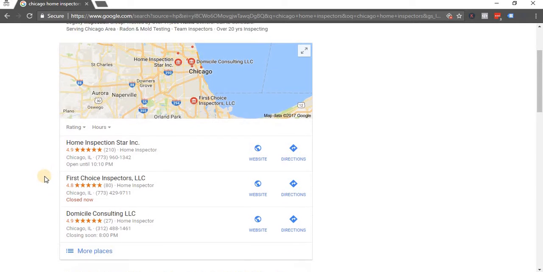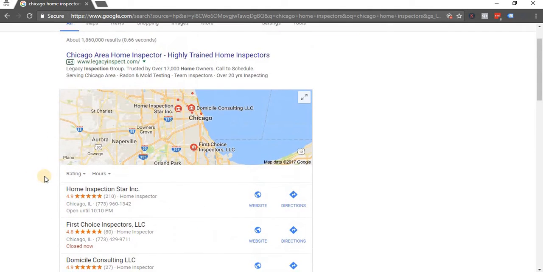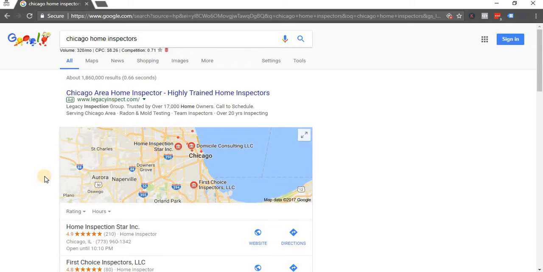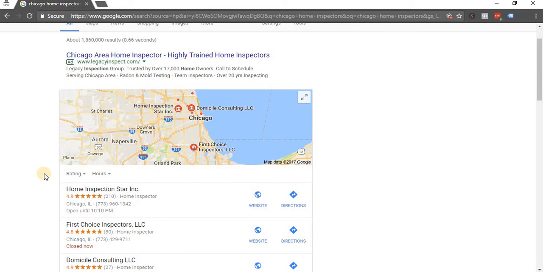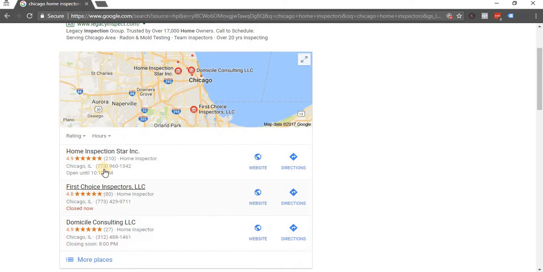So what we want to do is find some people that are ranked well in Google, right? People who are in the map positions for competitive cities such as Chicago, that's a good sign that they're probably SEO optimized, which means they've probably already done all the work that we want to do.